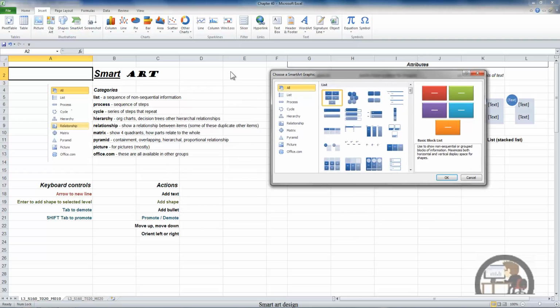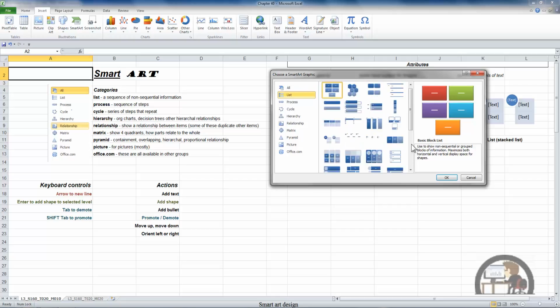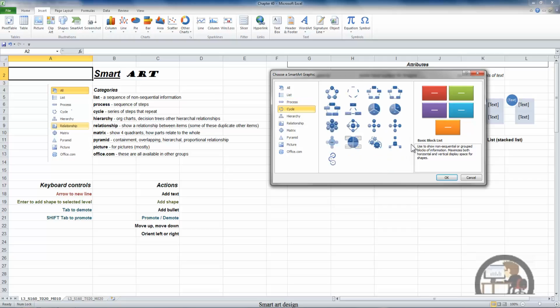The first choice lists all of the SmartArt, and you can scroll through to select one, or you can choose one from the groupings, the first of which is List. A list is a sequence of non-sequential information, which sounds a little bit ironic, but it's different than a process, which is a sequence of steps, which is different than a cycle, which is a series of steps that repeat. And then there's the hierarchy, the most common example of which is the organization chart, but there are decision trees and other hierarchical relationships that can be graphically depicted.